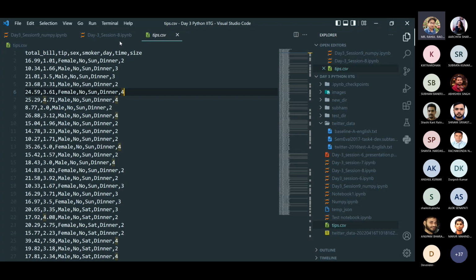df = pd.read_csv tips, df. After running this code, we get the error name pd is not defined. Before this, write import pandas as pd. Copy paste this line: import pandas as pd.